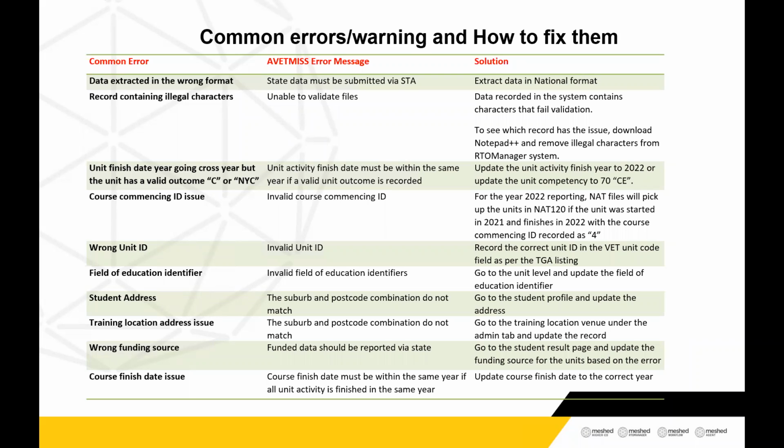Another common error is record containing illegal characters, which fails the initial validation of the files in NCVER portal. So any data recorded in the system, if it contains any illegal characters, for example, any commas, any hash signs, or any special symbols, that data needs to be fixed and updated because those characters are not acceptable in AVETMISS.